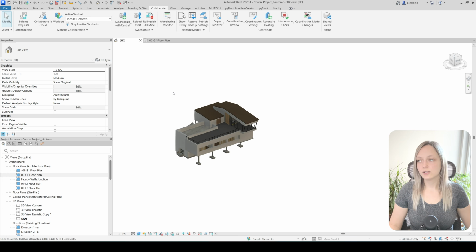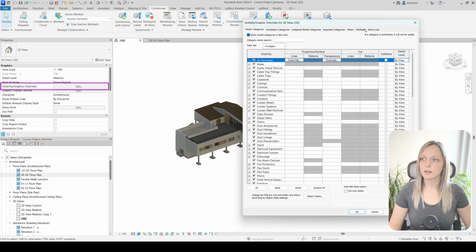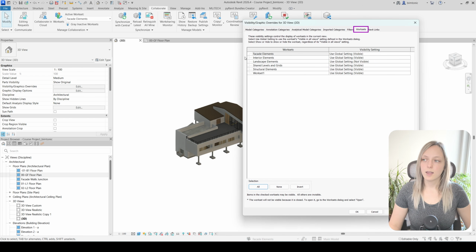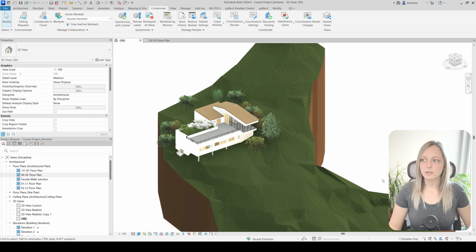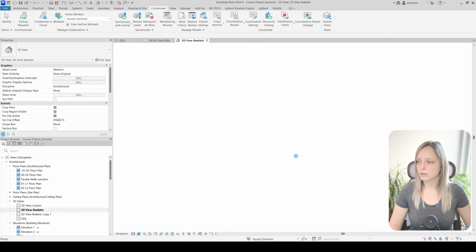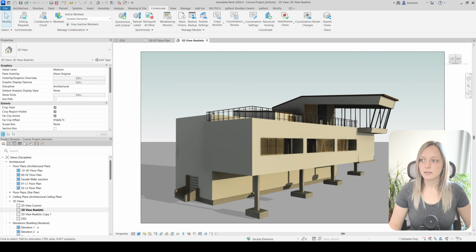In order for me to see this landscape in this view, I have to go to the visibility graphics or templates and go to the worksets tab. And I can go to the landscape elements and I can see now that its setting is set to not visible. I can click here and click show and click OK. And now it's visible, but it is only visible here in this one view. If I go to some other view, for example, this one, I can see that here it is not visible and I would have to do the same process again to show it.